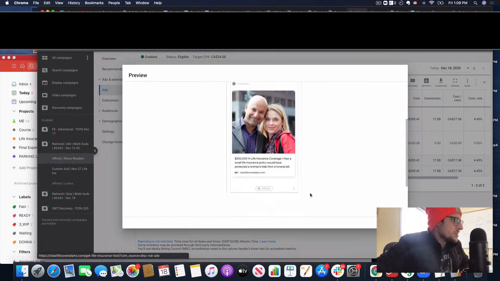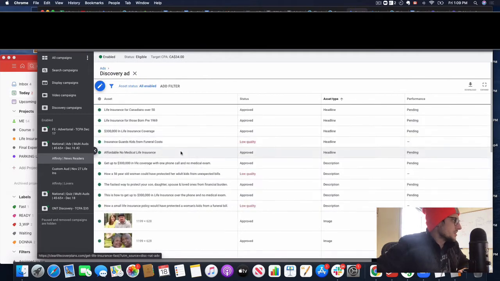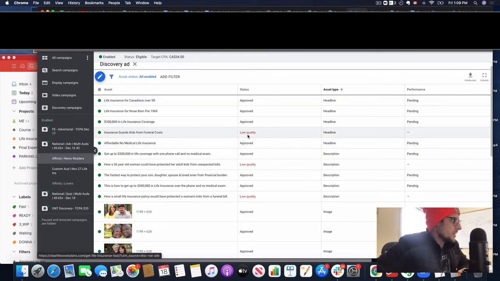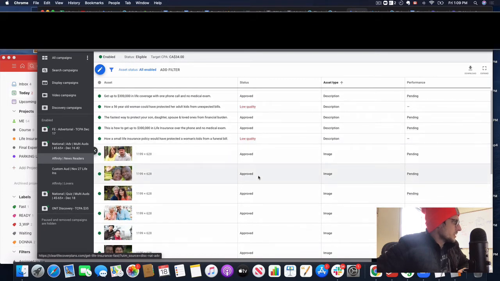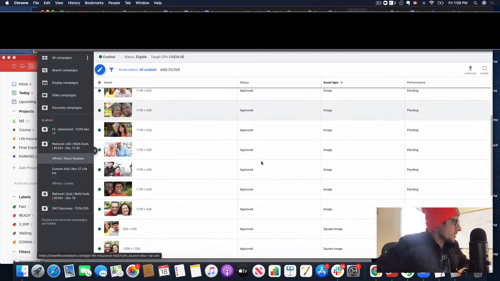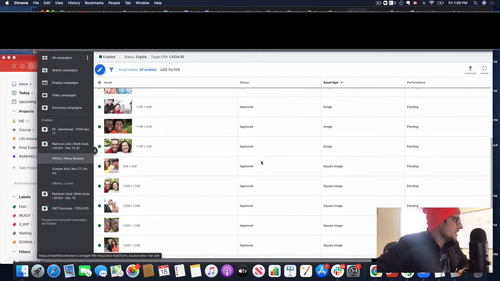So the pieces that go in here is you write 5 headlines, right? You write 5 headlines, you write 5 descriptions, you get 40-character headline, 90-character description. I think you can have up to 5 different photos. I can kind of show the asset details here, right? We've got some that are low quality. That means they're not going to run. So 5 headlines, 5 descriptions, then 1, 2, 3, 4, 5, 6, 7, 8, 9, 10, 11, 12, 13, 14, 15 images.